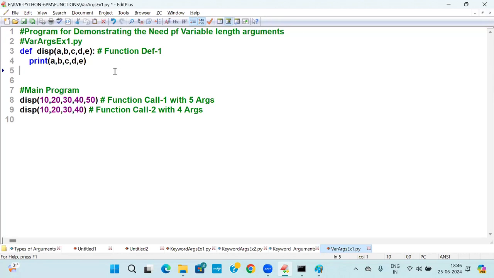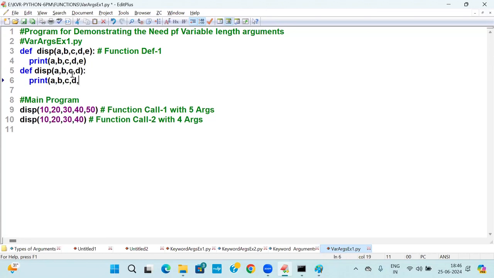Define. def display(a, b, c, d). I will print what here? a, b, c, d, which is known as what? Function definition 2 with four formal positional params, whereas definition 1 has five positional params. Are you following me? Yes.